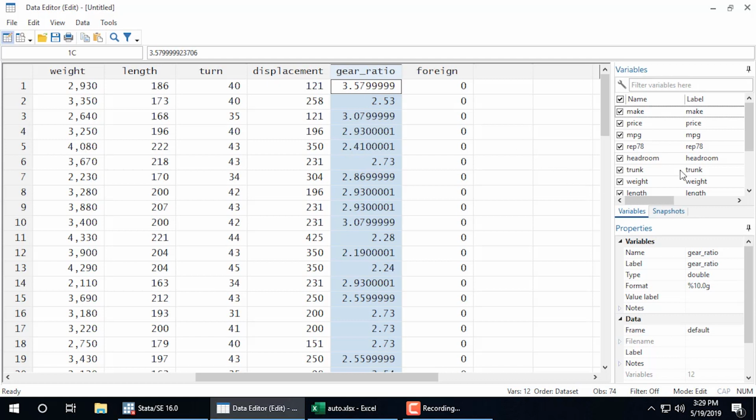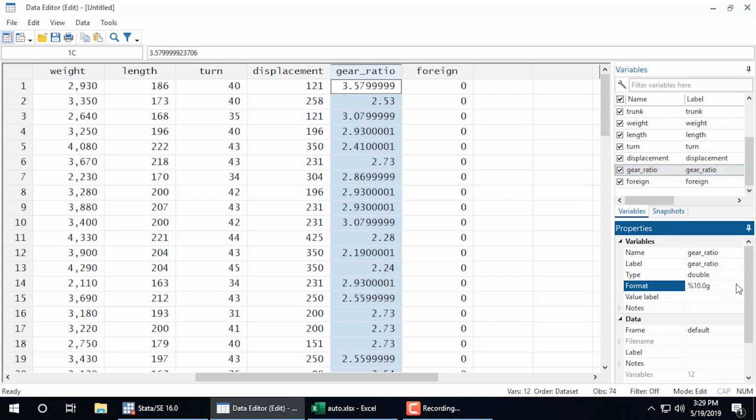What I can do is I can go over here to the variables window and select gear ratio, and then in the properties window below this I can select format, and notice that there's this little box with 3 dots in it.